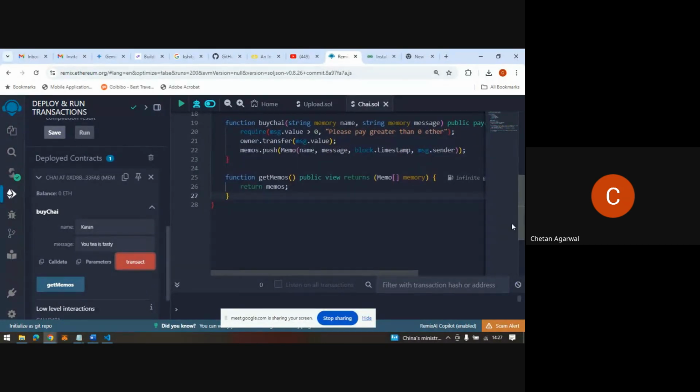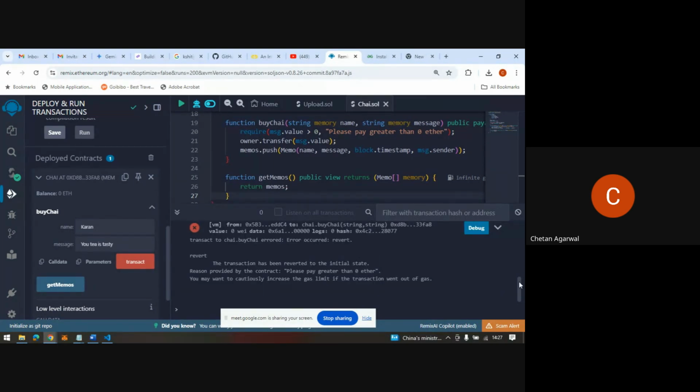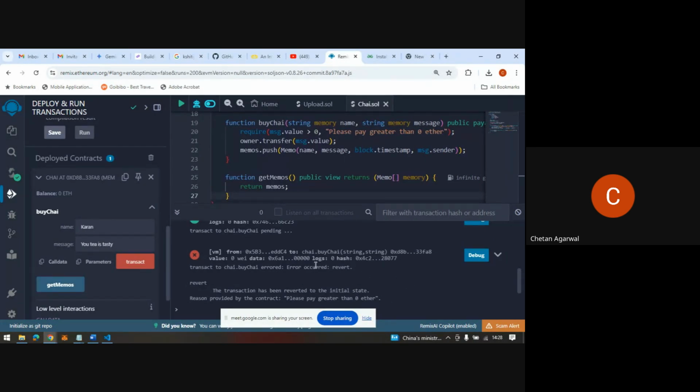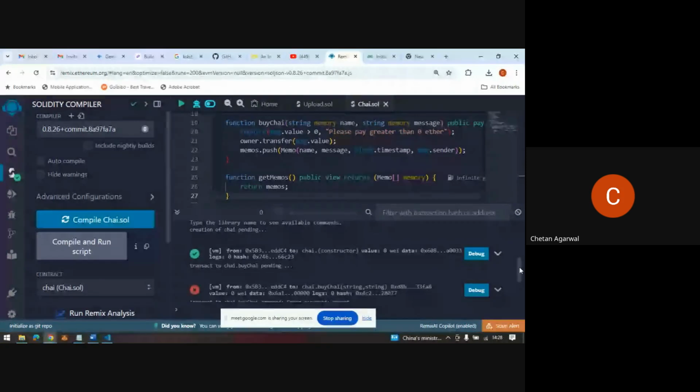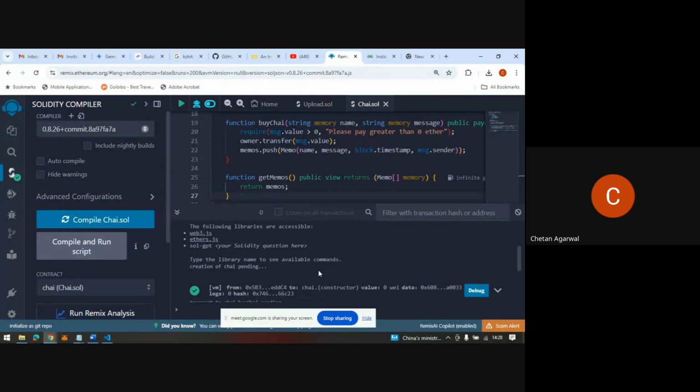You will see that in the terminal, I will have to refresh it again. There is some pending issue. You can see here that it is still pending, so the transaction on the blockchain is not completed, so it cannot take those things.